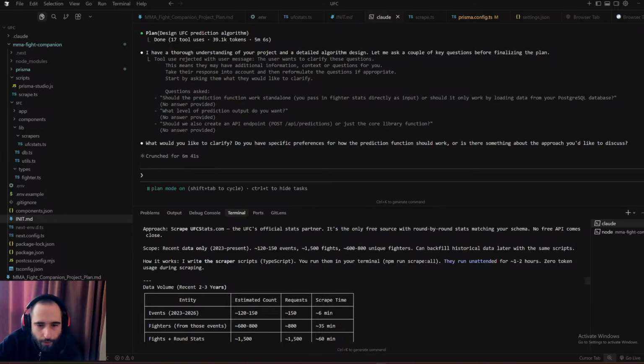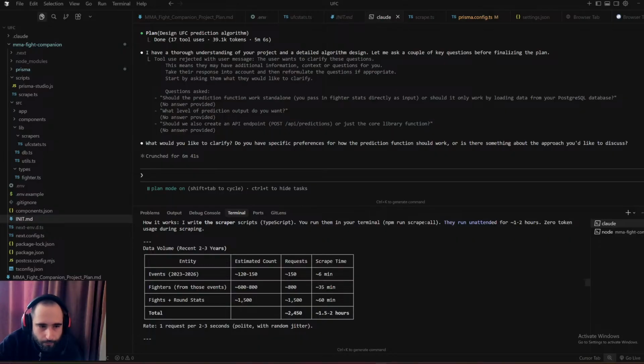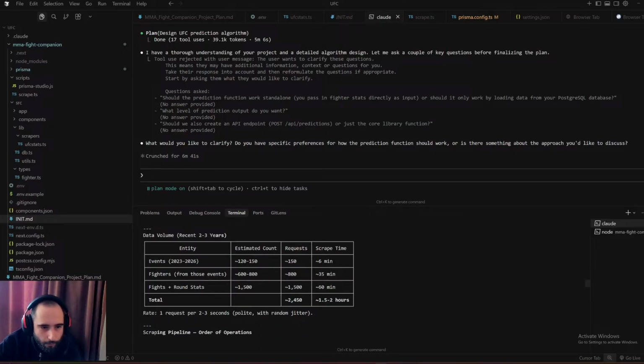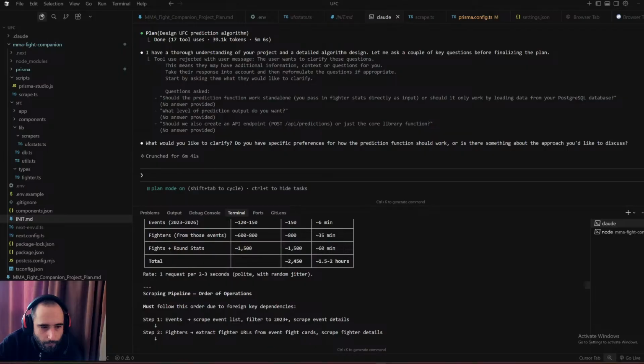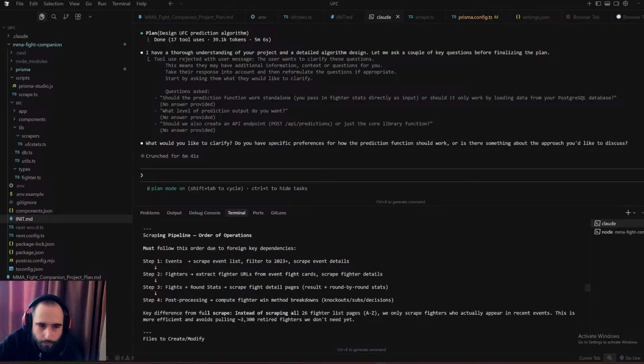You run them in your terminal. Okay. Must follow this order due to foreign key dependencies. Events. Okay, first we need events. Scrape event list. Filter to recent. Okay. Then we scrape fighters. Extract fighter URLs from event cards.